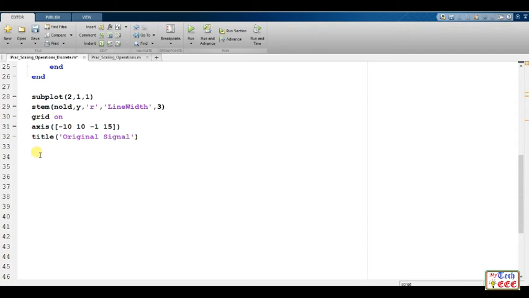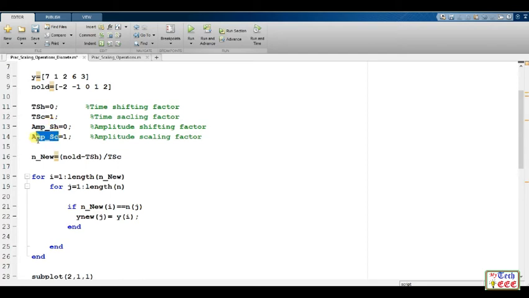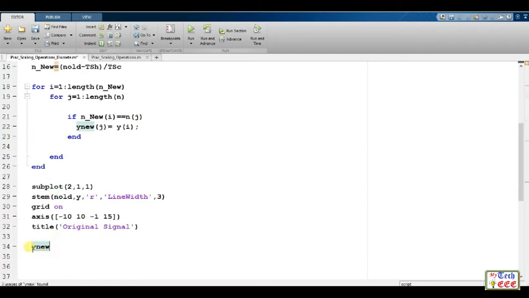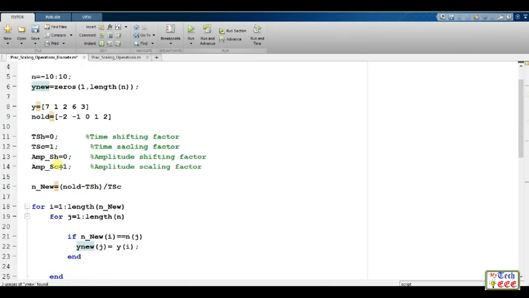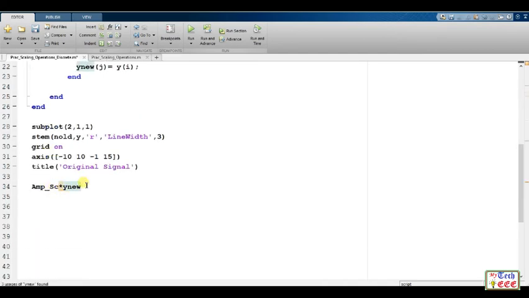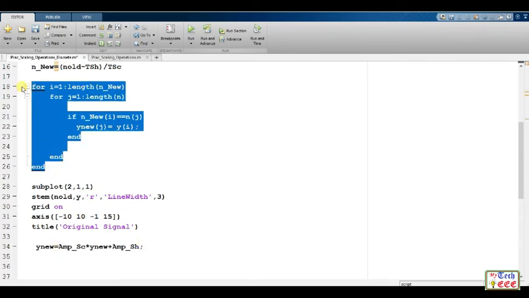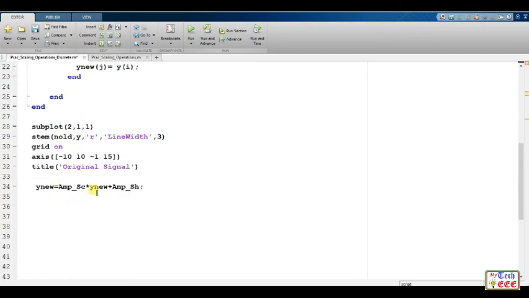So here we are performing the amplitude operations on the sequence. Here we multiply with the amplitude scaling factor, and then we have to add the amplitude shifting factor. That's it. Now we have performed all the time scaling and time shifting operations here, and we have performed amplitude scaling and amplitude shifting operations here.